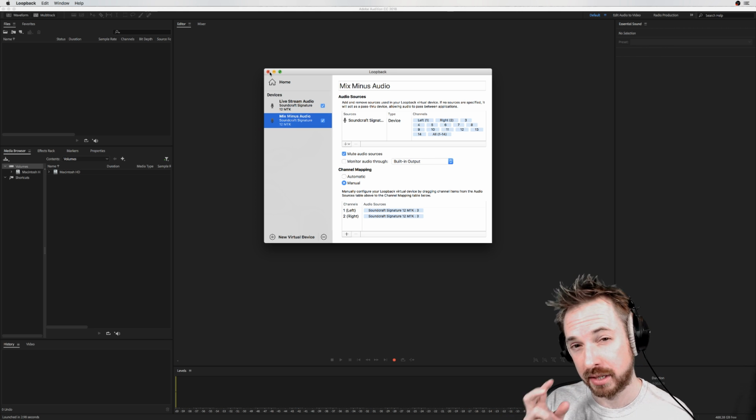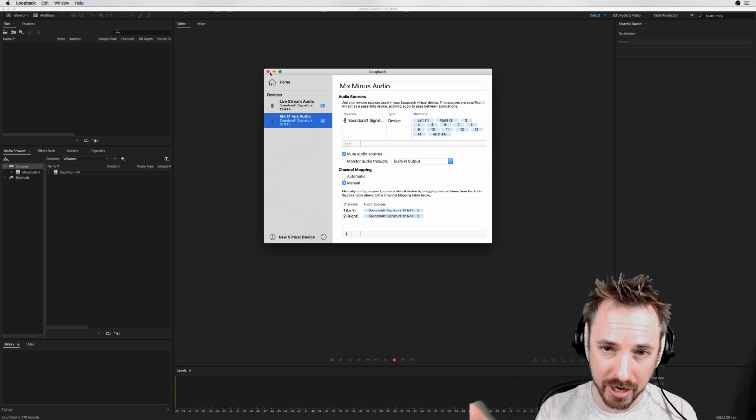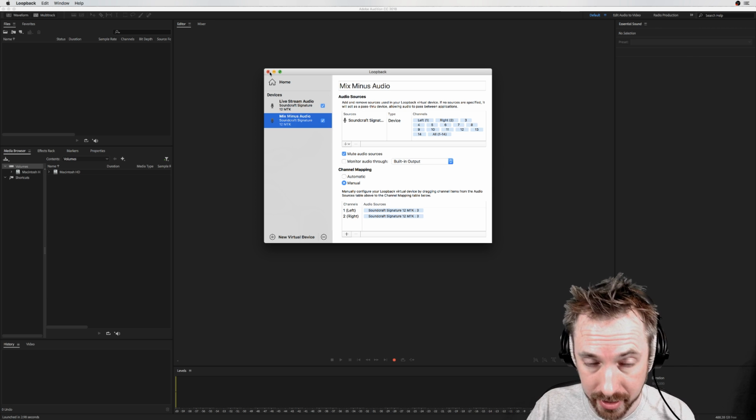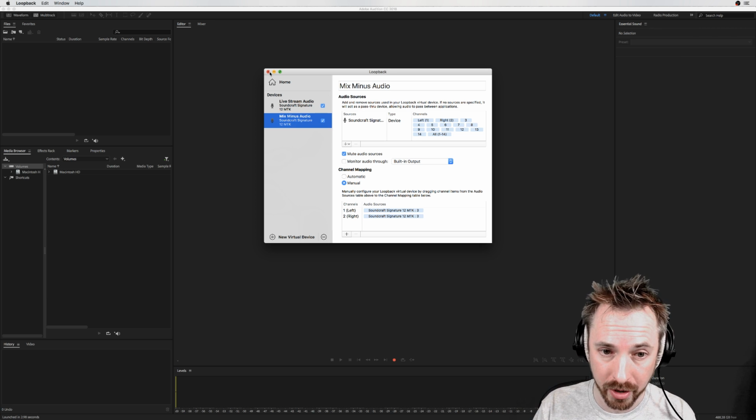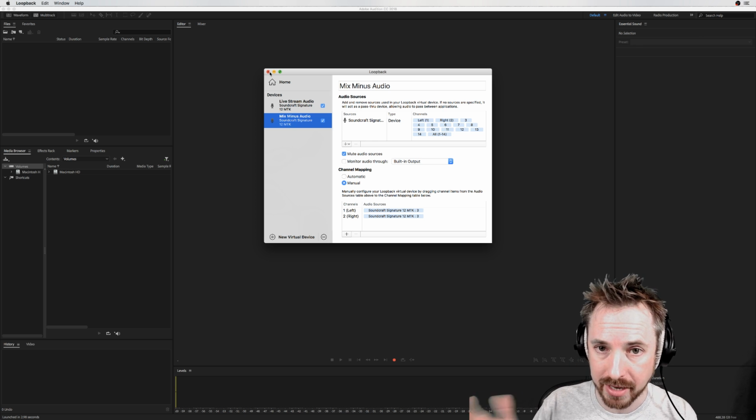Sometimes you'll find there's a little bit of latency using Loopback, and any other software. Anything that is software-based is going to introduce latency for sure, which is a slight delay in your audio, usually around 20 milliseconds, something like that. But that's no worries, because in OBS Studio, there's an offset delay. I might do a future tutorial about that.